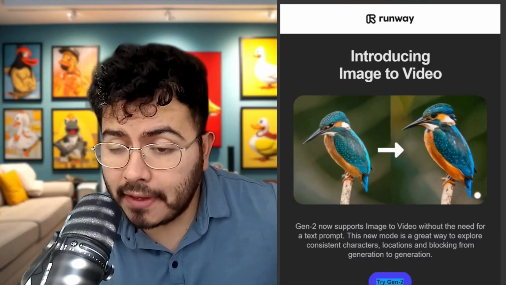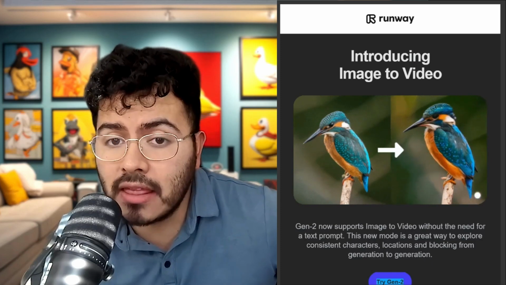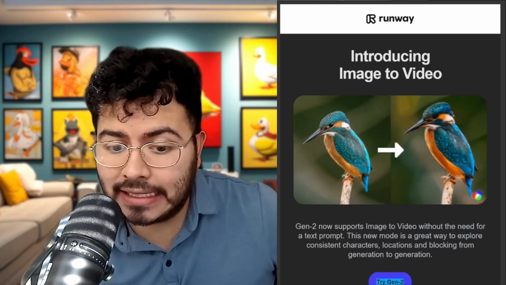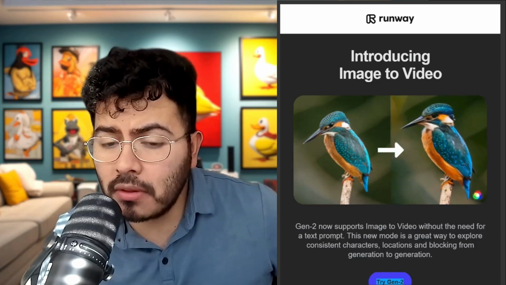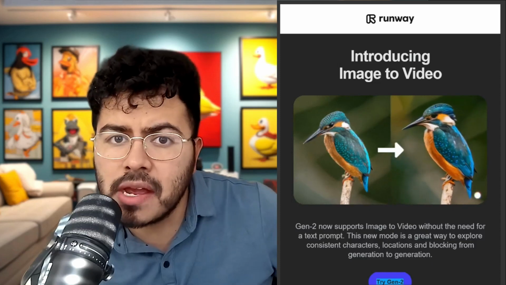Runway just introduced a new feature. It's called image to video, where you just give in the image and it should come out with an animation and bring that image to life. This is great for things like consistent characters. Unfortunately, I do believe this is still in early innings, right? So sometimes you might not get the best results.